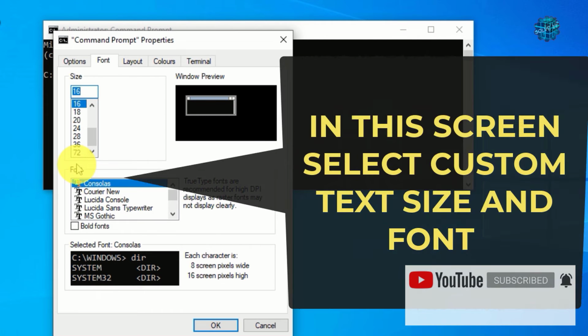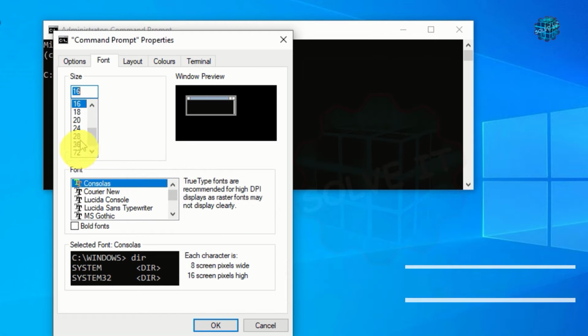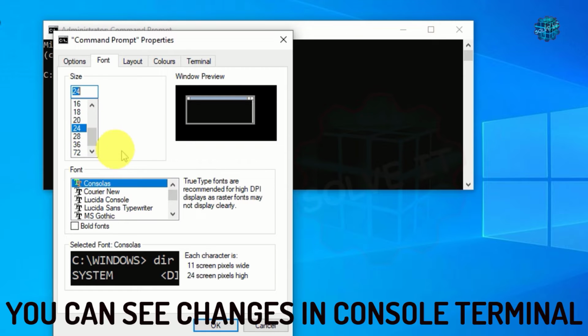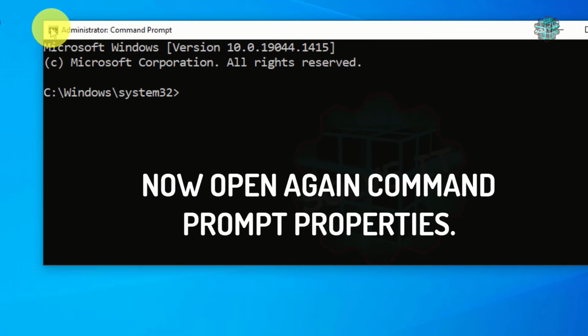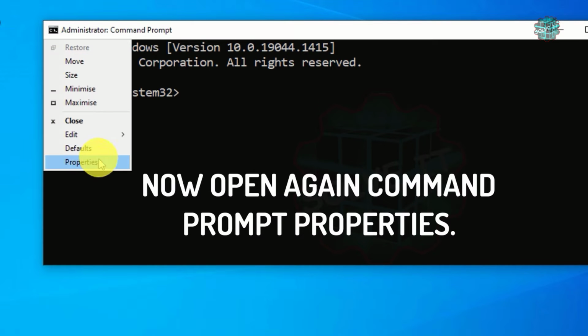In this screen, select Custom Text Size and Font. You can see changes in console terminal. Now open again Command Prompt Properties.